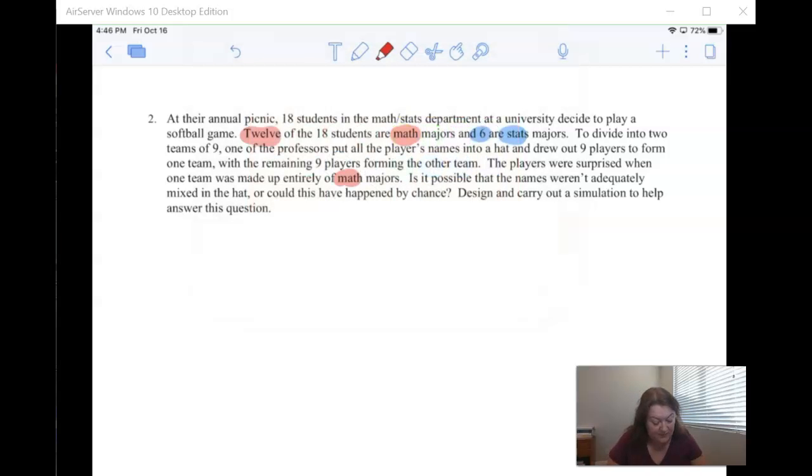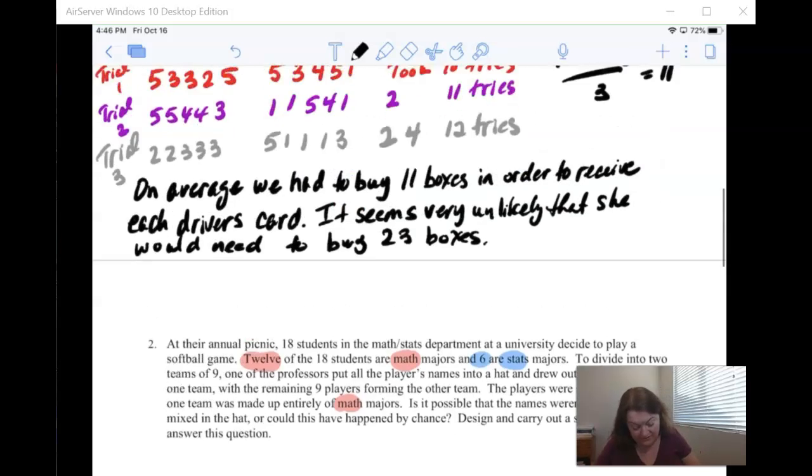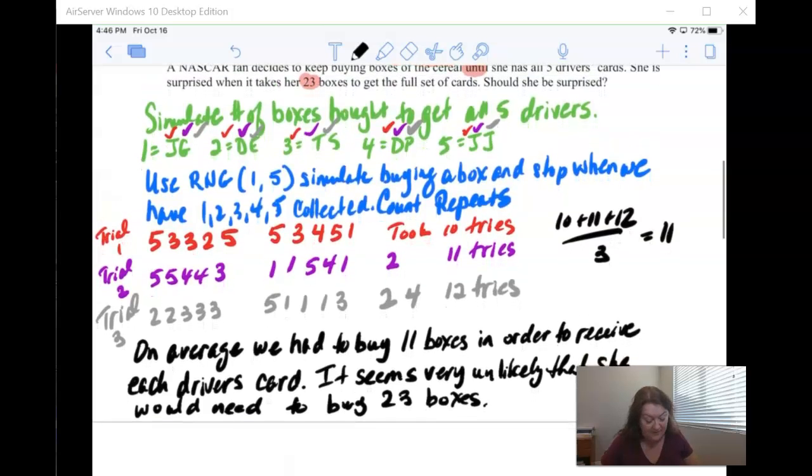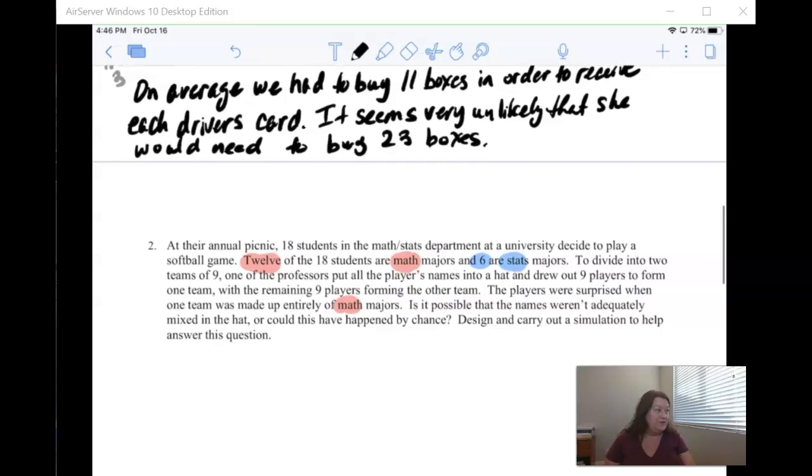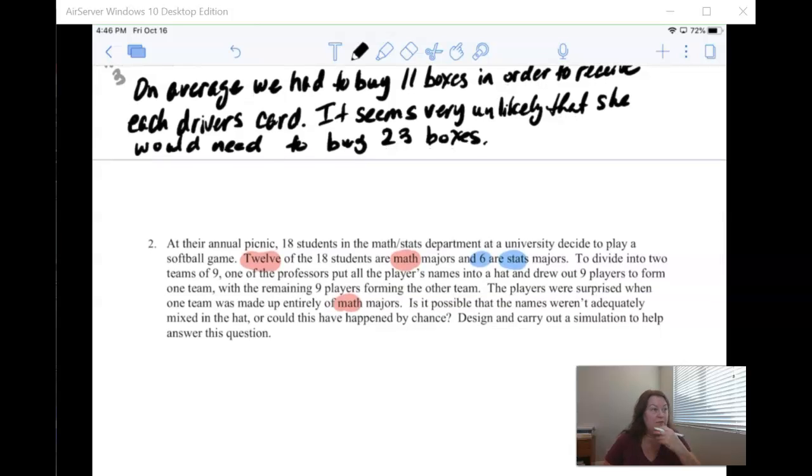Is it possible that the names weren't adequately mixed in the hat, or could this have happened by chance? Design and carry out a simulation to help answer this question. All right, so here we go again. Our very first thing is to kind of plan and say what we're trying to do. So we're trying to find out the probability of how likely it is. We started the last one by saying, simulate the number of boxes that we had to buy. So this time, what should we simulate? How would I do this?